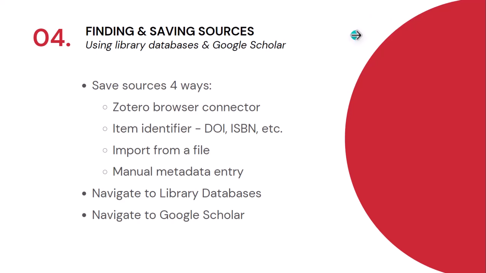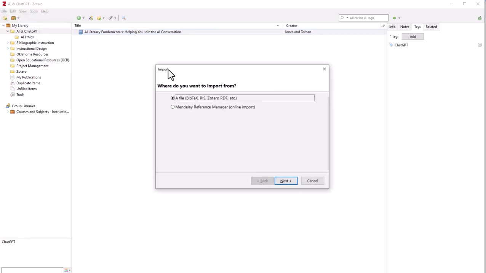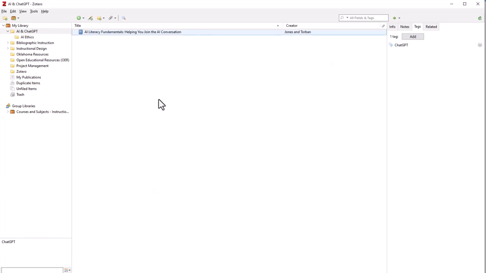So now that we're more familiar with the interface and know how to add items manually, let's look at how to import items using library databases and Google Scholar. For this section, it will be necessary to have the Zotero browser connector installed on whatever browser you're using. You can also use this file and import to import a file from a different reference manager or somewhere else. And that's another way that you can add references and things to your Zotero.